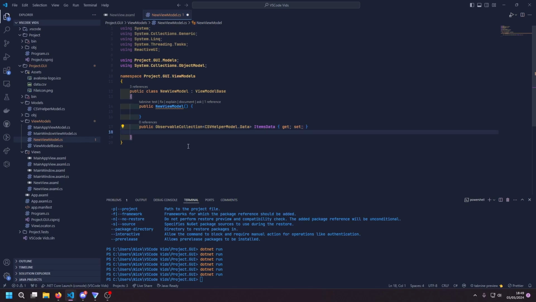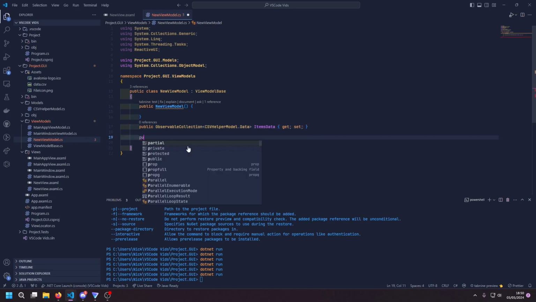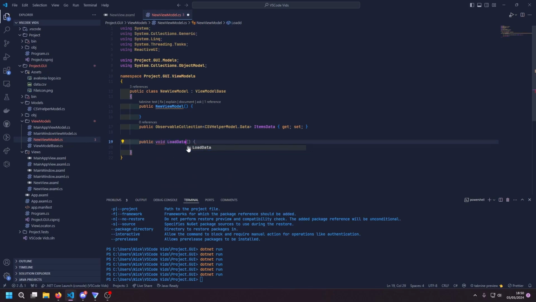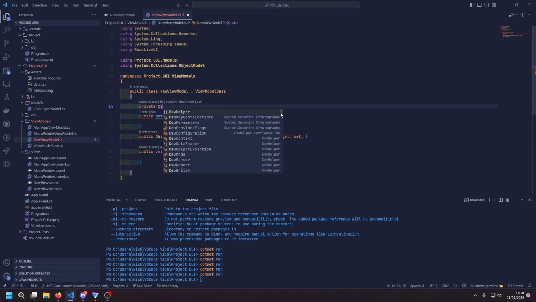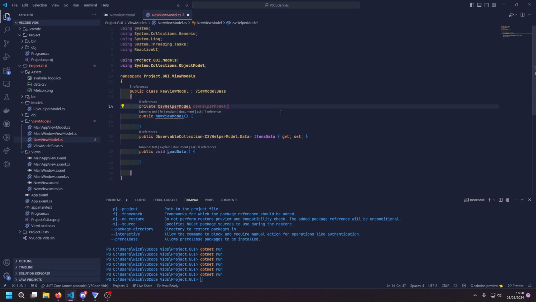Okay, so we will also create public void load data. This happens at the press of a button. The logic I put in here, you can also just put in your constructor. Speaking of the constructor, we of course need a reference to our CSV helper model. So we create a private CSV helper model.